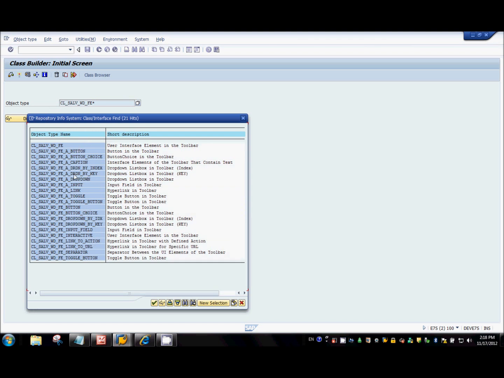For example, you have a class for drop down, a class for button choice, a class for button, a class for input field, and a class for link to URL. So if you want to add, for example, a link to URL, you have to use this class. If you want to add a button choice on the ALV toolbar, you can use CL_WD button choice or the drop down, right?